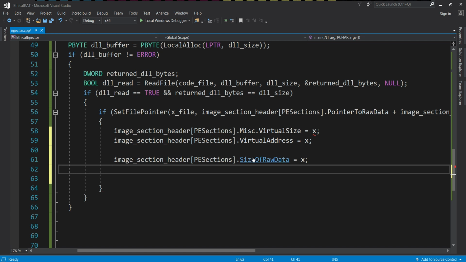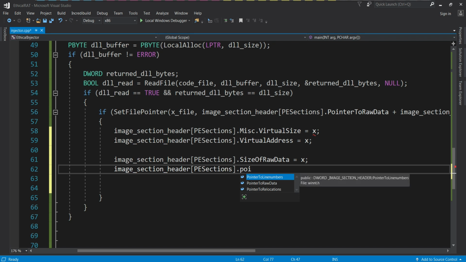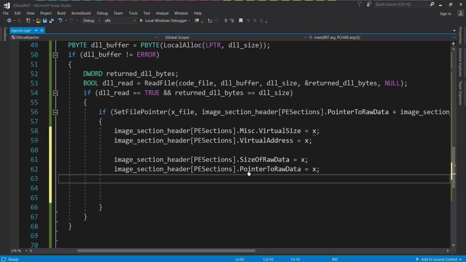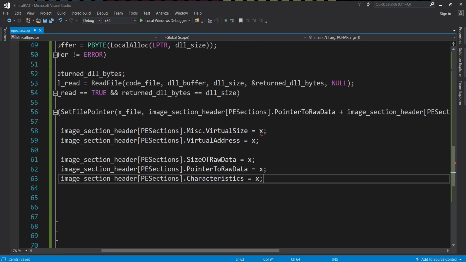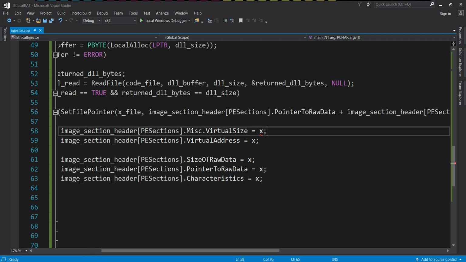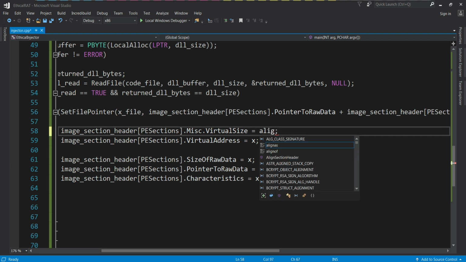Then we need a pointer to raw data, pointer to raw data, and then the characteristics. Okay, what I showed you before. Let's see how we can populate all of this: virtual size, virtual address, size of raw data, pointer to raw data, and characteristics. So the virtual size, we're gonna call here the function, align section header.